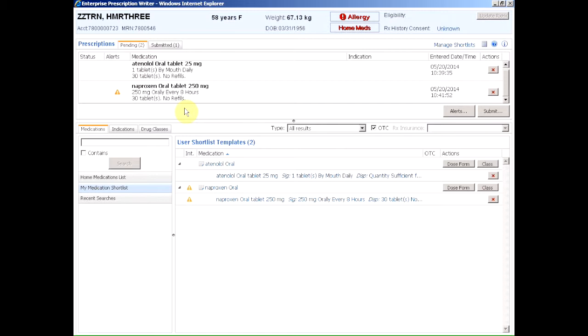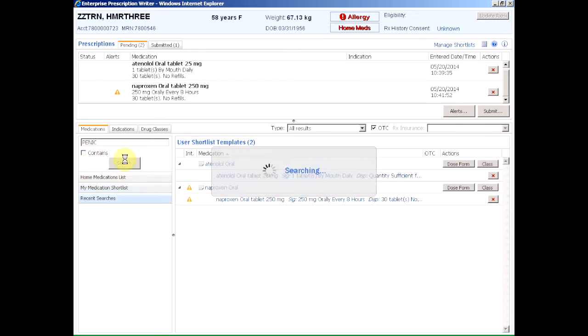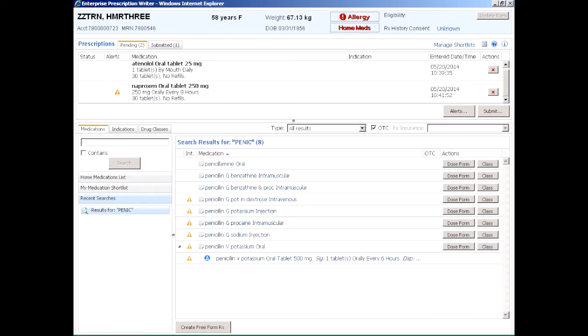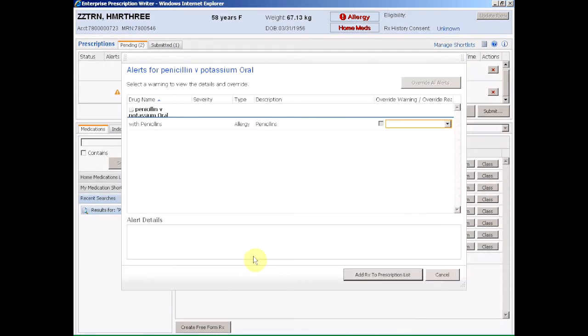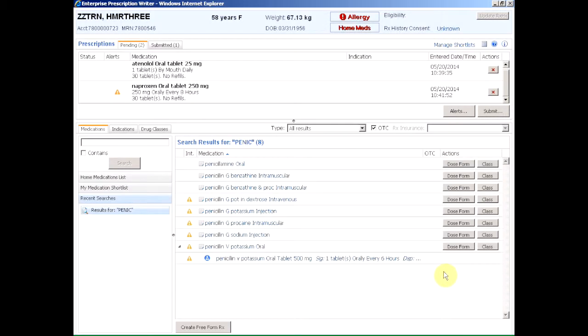Lastly, we will enter a prescription by searching the FDB database. We will search for a prescription for penicillin. Note, again, the system has displayed an alert indicating that this patient has an allergy to penicillin. You can elect to override this warning or cancel the transaction at this time.